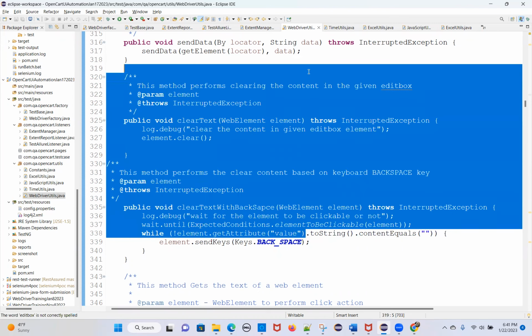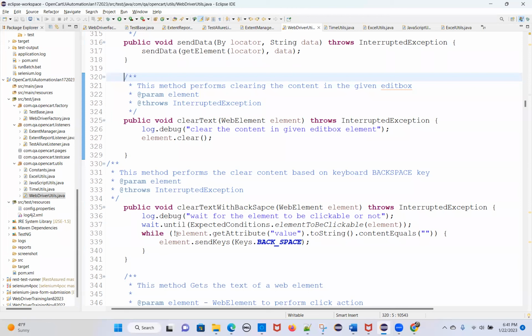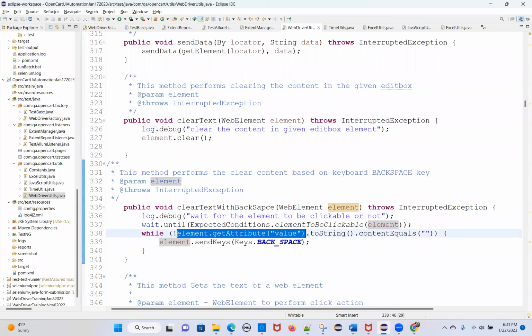I'm talking about only this single line. This highlighted line only will give you, after typing, what value is there in the edit box. Please remember, getAttribute of value. Whatever typed value there is will go and be stored in the value attribute. All these concepts will be useful for you in interviews and in your coding also.